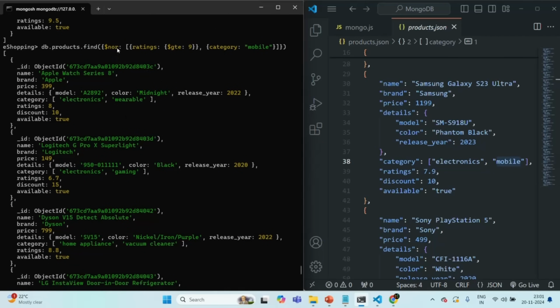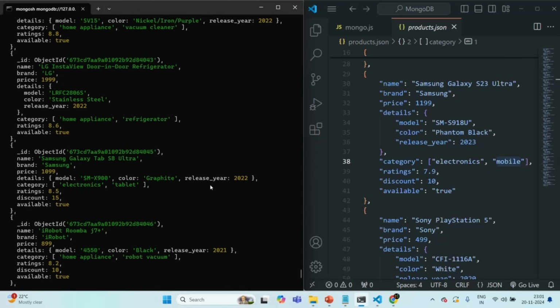Here the NOR operator will return those documents which do not satisfy any of the conditions which we have specified here. Here we have specified two conditions, but you can have more than two conditions. And this NOR operator will return all those documents which do not satisfy any of the conditions which we have specified here. So this is the NOR operator.